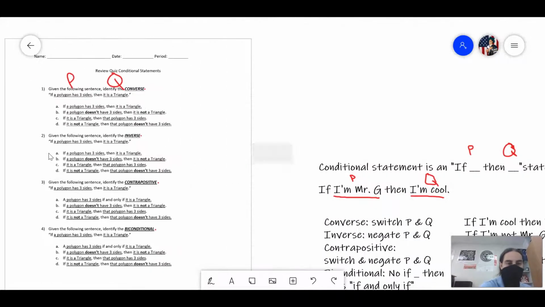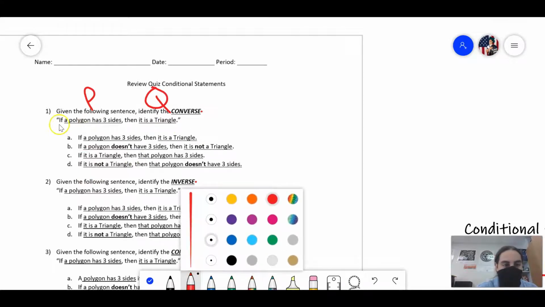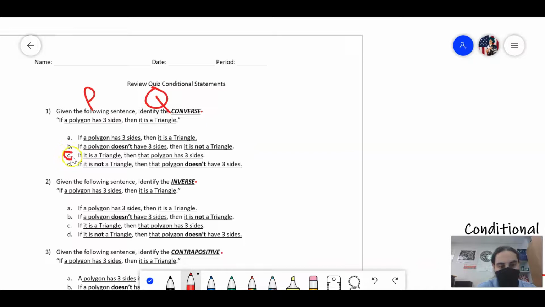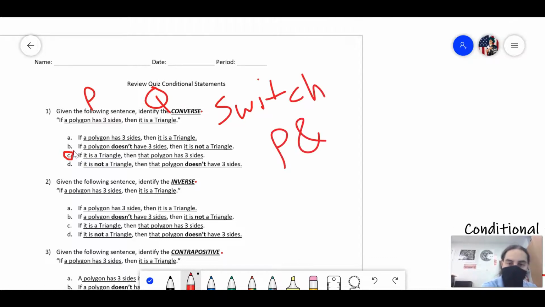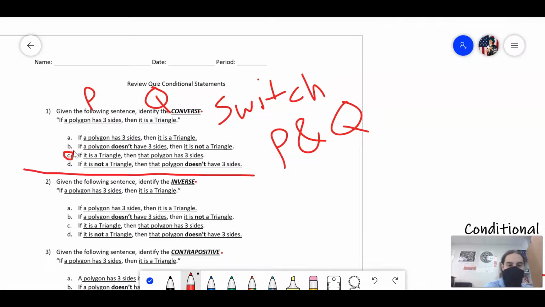So let's do that. If we switch P and Q, if we take a polygon has 3 sides and it's a triangle and flip the order, which one of these answer choices just flips that order? Well, it would be if it's a triangle, then that polygon has 3 sides. Well, what do you know? It's letter C. Okay, because converse switches P and Q. That's number 1, right?